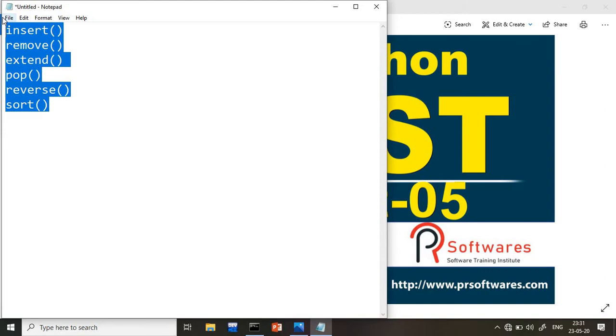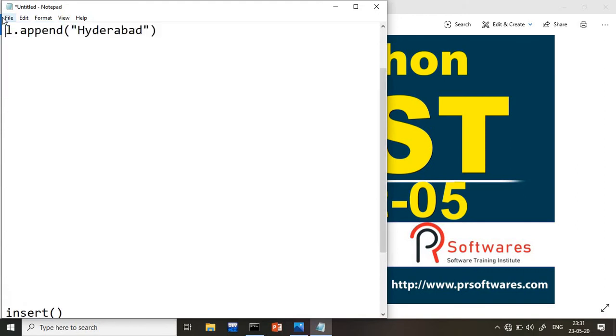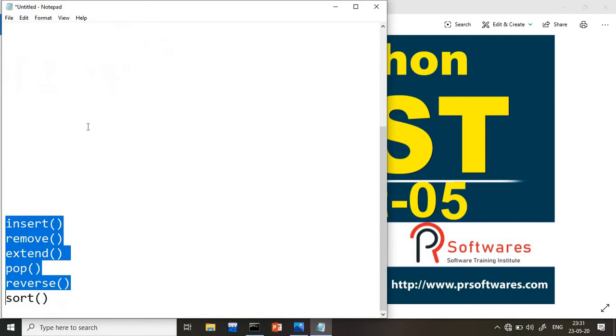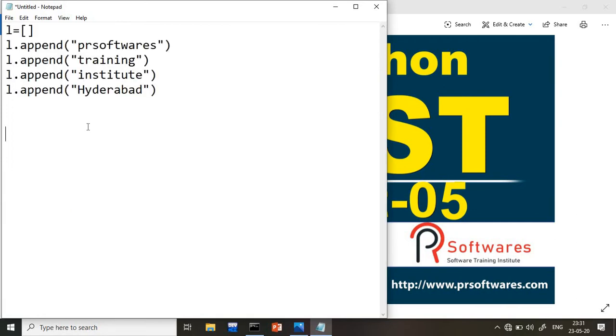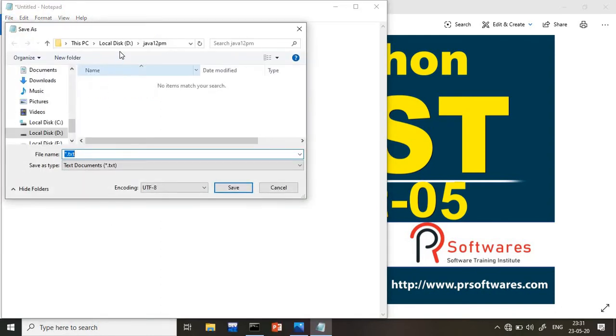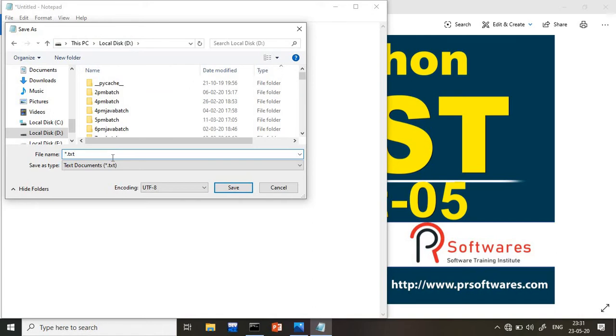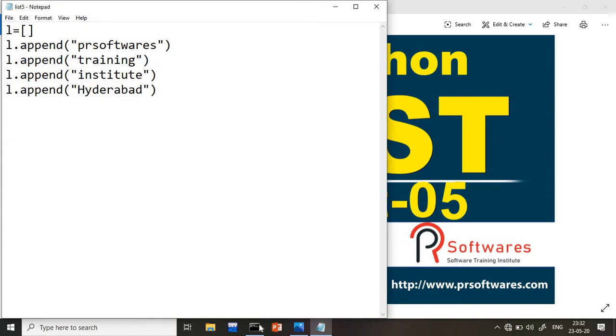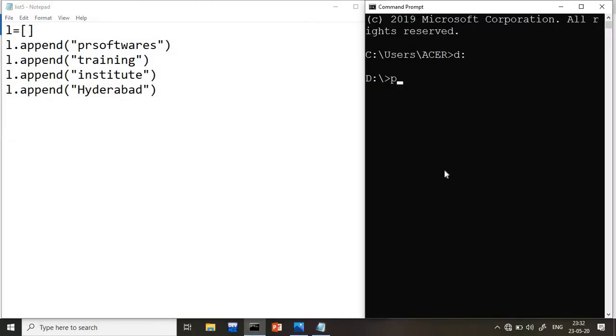You already know the append function. Suppose my list is empty right now. I am appending here first PR Software, then training, then institute, and then Hyderabad. First we will just see the result of this so that you can understand. Okay, so first I will save this file into the D drive, with the name list5.py, and I will execute it.